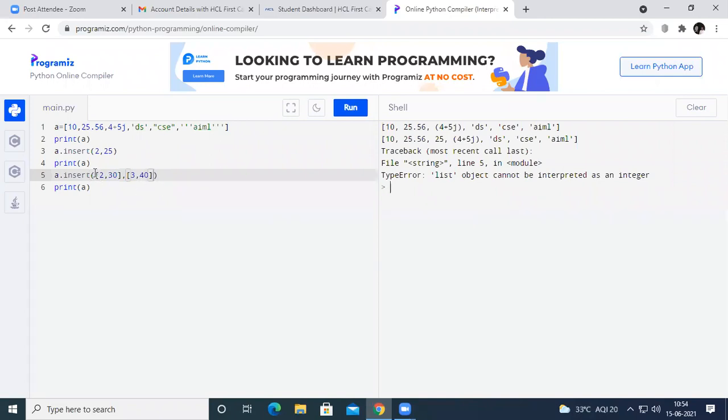So you are only allowed to enter only one value by using this insert function. If you want to add multiple values at the same time, you can go for a nested for loop or nested while loop.